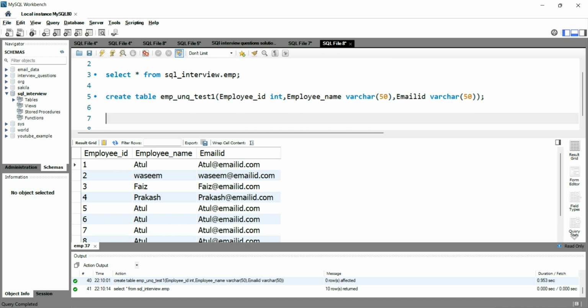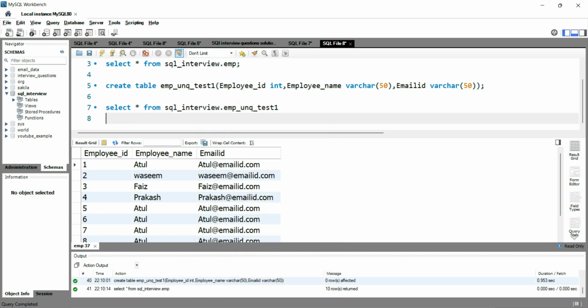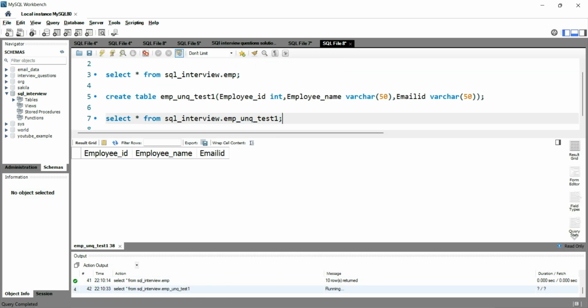So let's check whether this table has been created or not. So I'll put select star from sqlinterview dot this table. So we have 0 rows here. Now we just need to insert data from this table to this table.